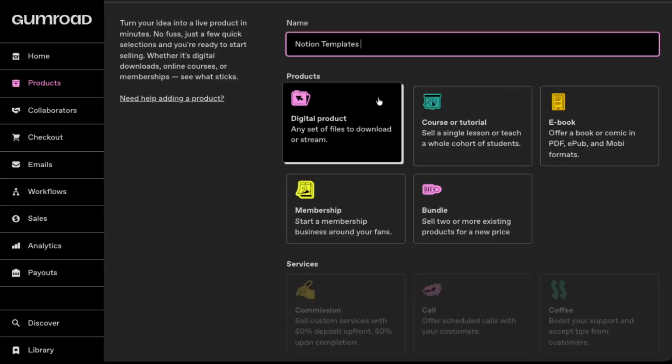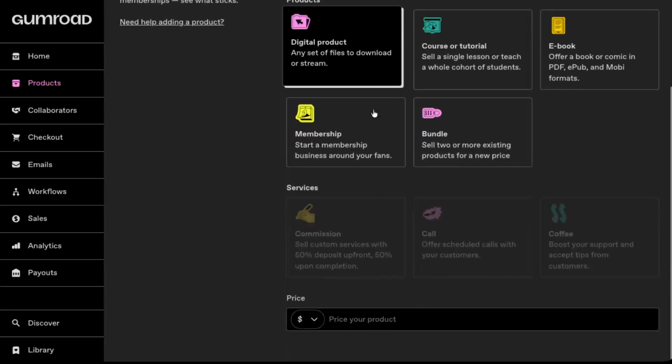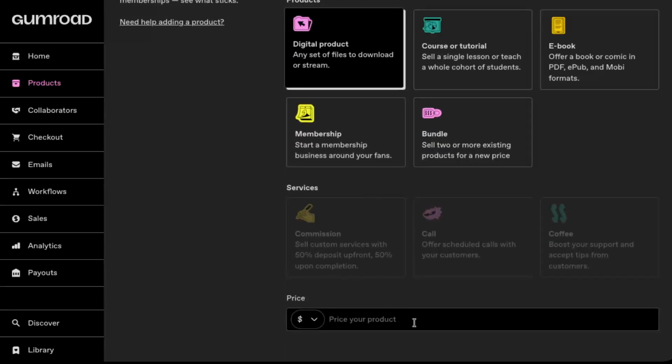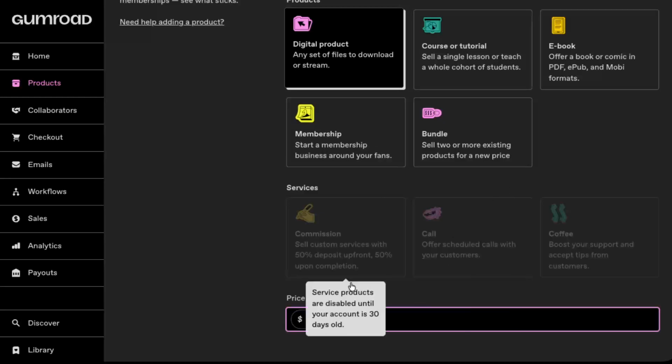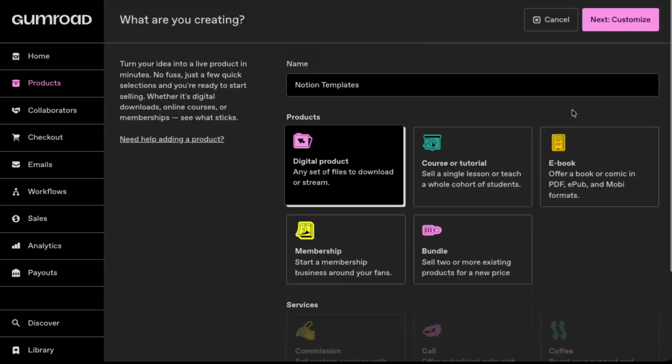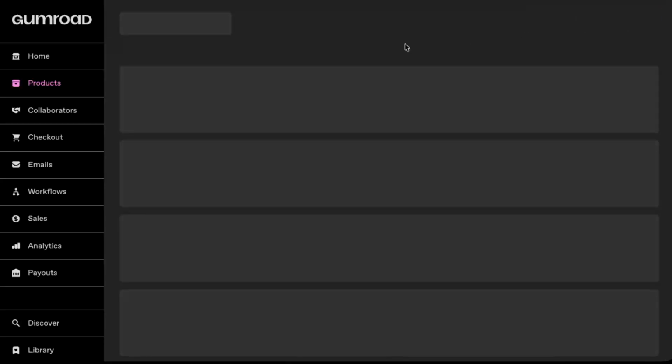Next, choose the product type. Because you're selling a Notion template, selecting digital product will usually be the best option. After that, set your price. Type in the amount you want to charge, and then click on the currency drop-down to choose the currency you want to be paid in. Take a second here to think about your audience and where most of your customers are likely to be. When that's done, click on Next, Customize.